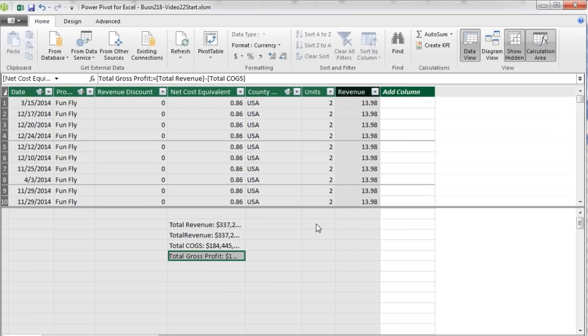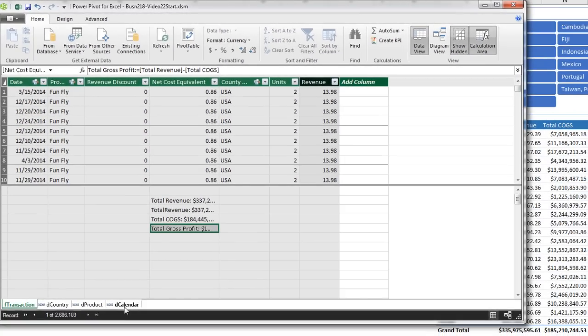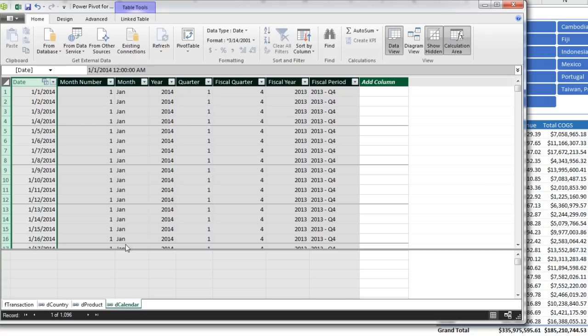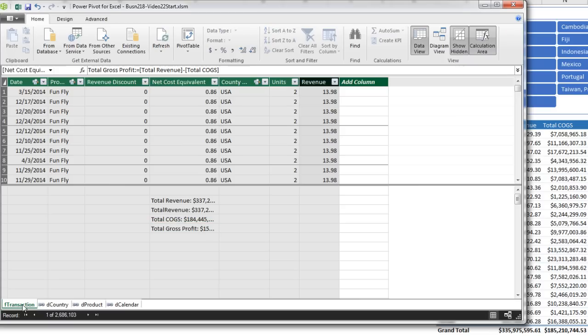Click OK. All right, so step 3, we started out over in the D calendar. We calculated a bunch of DAX calculated columns in the calendar table. Then in F transaction, we calculated one DAX calculated column and a number of measures, including learning how to use SUMX to iterate.